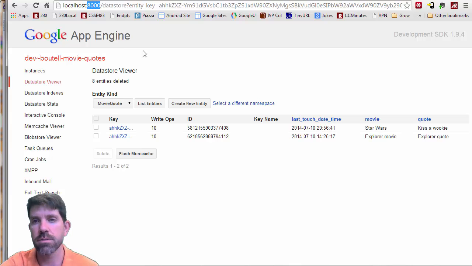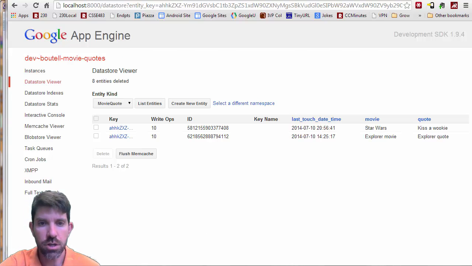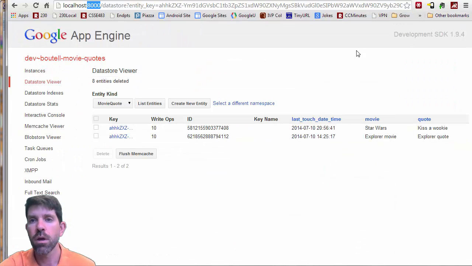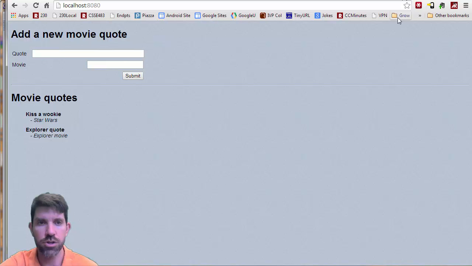So localhost 8000. If you're using App Engine, the port numbers are going to be a little bit different, both for running it and for your admin port, because you may have a multitude of different projects that you've created. What else? What if we wanted to see the data store viewer on a deployed app? That's the last thing that I want to show you here.